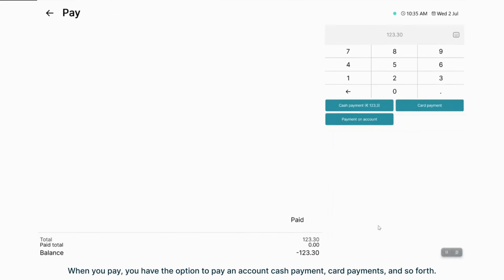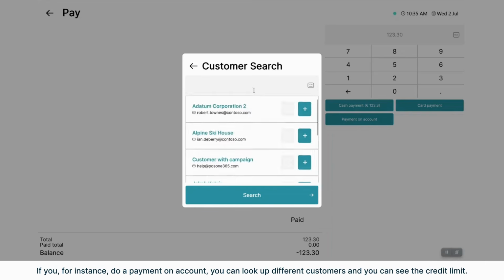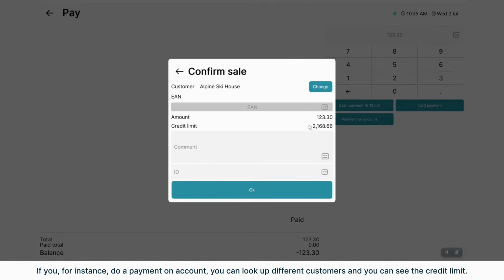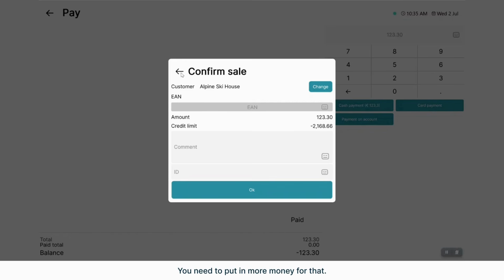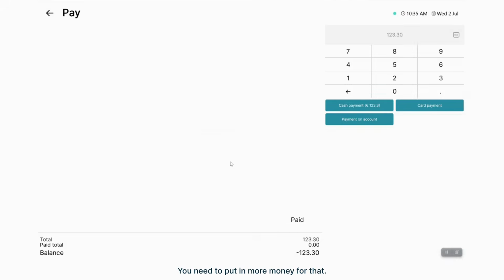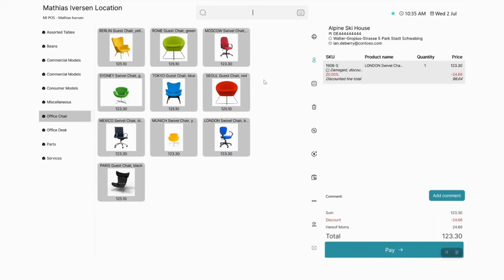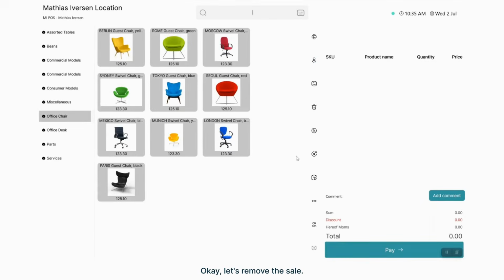When you pay, you have the option to pay on account, cash payment, card payments and so forth. You can add payment types in our admin center. If you, for instance, do a payment on account, you can look up different customers and you can see the credit limit and then tell the customer you're actually above your current credit limit. You need to put in more money for that. Okay, let's remove the sale.